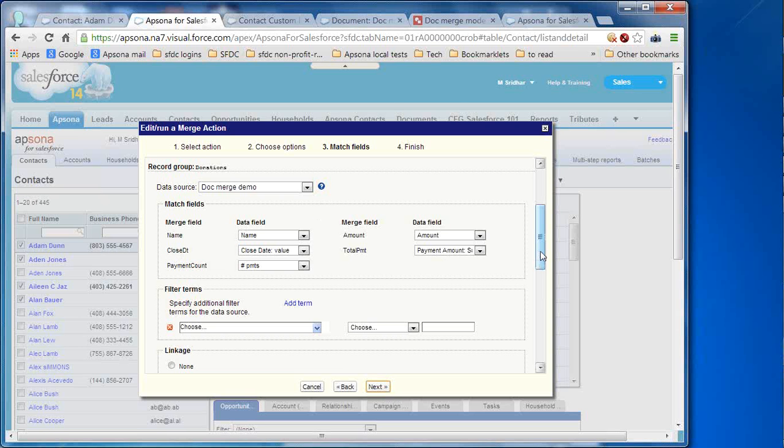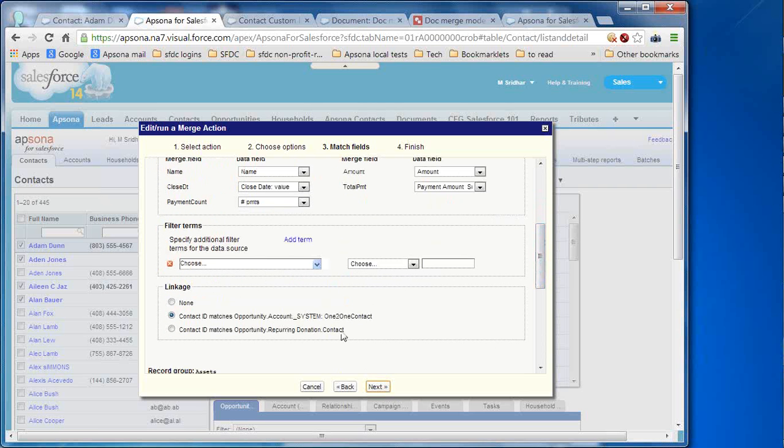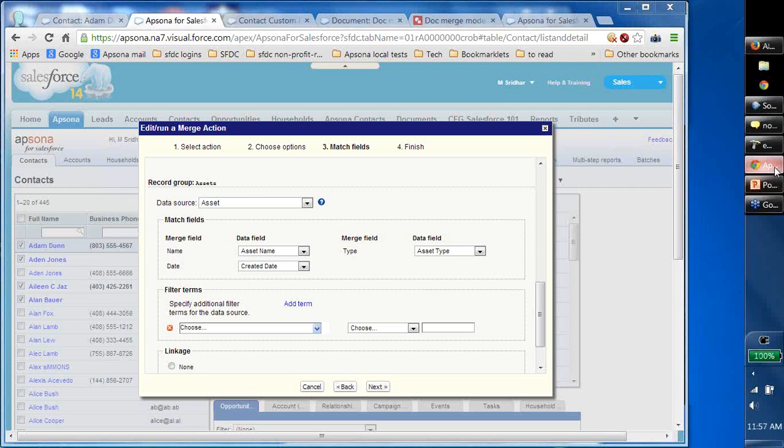So what we want to do is, in addition to the filtering criteria that are applied in the report, we want to restrict the report so that its opportunity.account.one-to-one contact matches the contact ID of that contact for whom we're running the merge. That's what this linkage does. It sets up the correlation between the data that is retrieved by the report and the ID of the contact that's being used here. Similarly, in this case, we want the ID of the contact to match the contact ID used in the asset. So that's the purpose of the linkage.